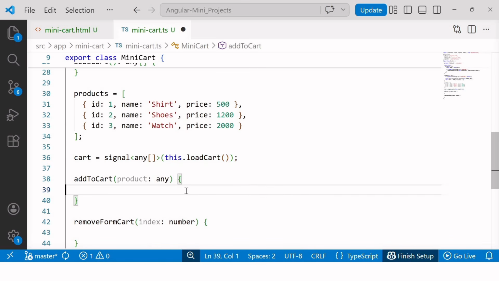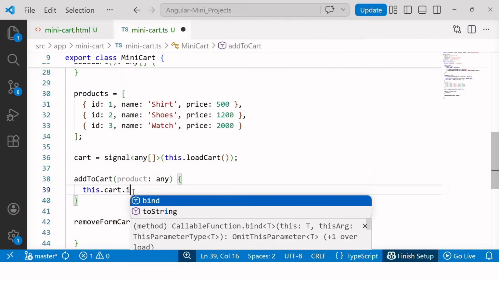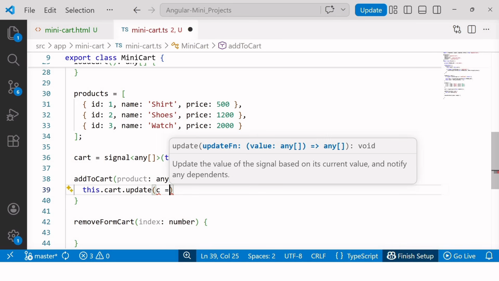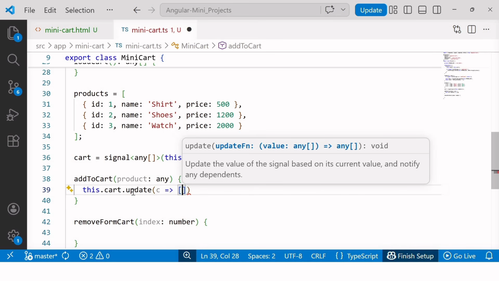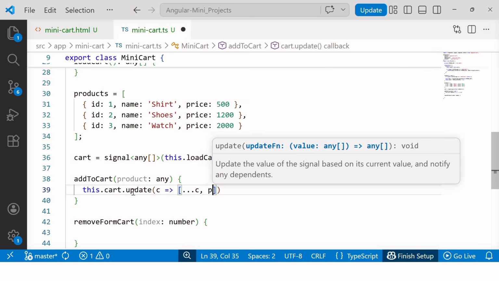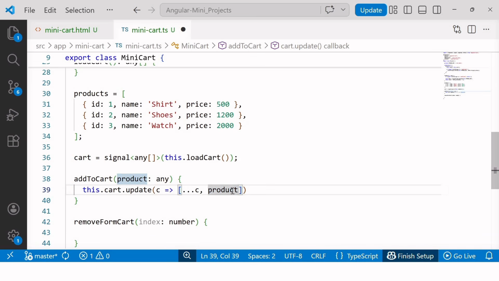Okay. Now, next, inside this add to cart button, let's update the cart signal. And here we will use the update method to add a new product while keeping the state immutable. So this.cart.update, and inside this I'll use c, then arrow function, and inside square brackets I'll use the spread operator ...c, product, meaning the selected product from the products array. This is the only code we need to write inside the add to cart function.